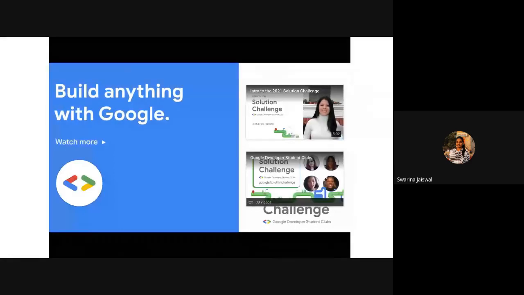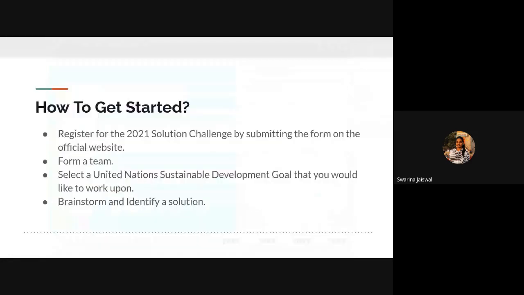So this was all about how you need to brainstorm and think about problems and how you come to a solution. So what is the entire timeline? How do you get started? First of all, go to the DSC website, you'll find the link to the Google form. Fill in all the details correctly and register yourself for the Solution Challenge. This will be the first and foremost step to get you started.